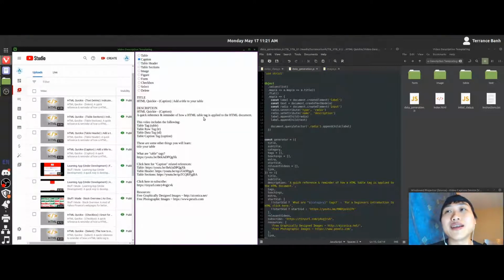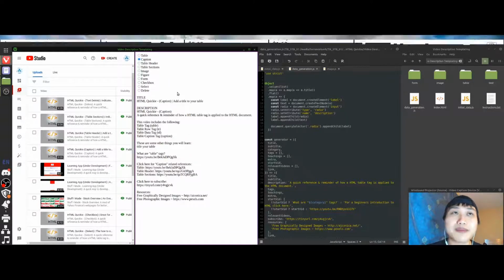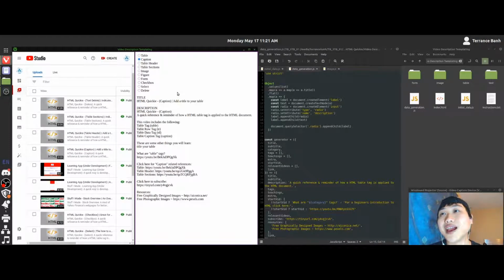Now, it's not fully automatic where it just makes a description for me by clicking. No, not quite. It just saves me time editing the description, like trying to copy and paste and then change the contents according to the video. So it saves me that time.